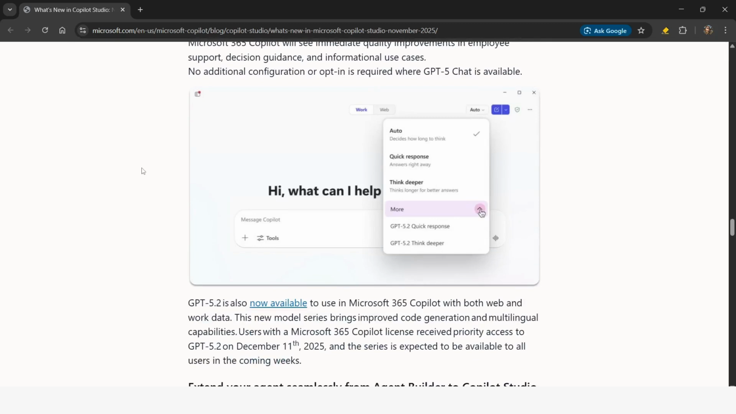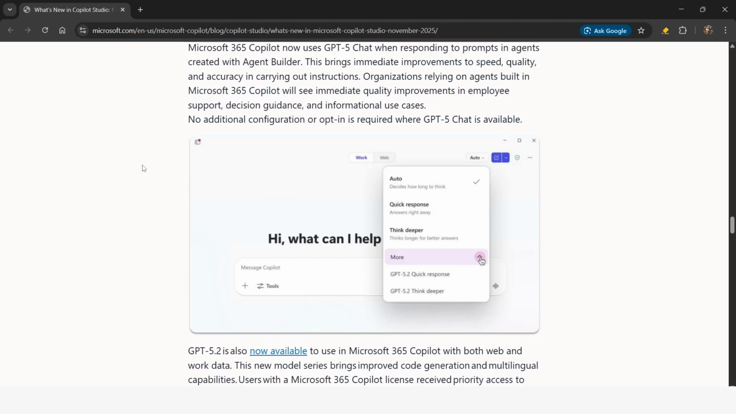GPT 5.2 is also now available to use in Microsoft 365 Copilot with both web and work data. This new model series brings improvements in code generation and multilingual capabilities. Users with a Microsoft 365 Copilot license received priority access to GPT 5.2 on December 11, 2025. So these are the new features in Microsoft 365 Copilot Studio.